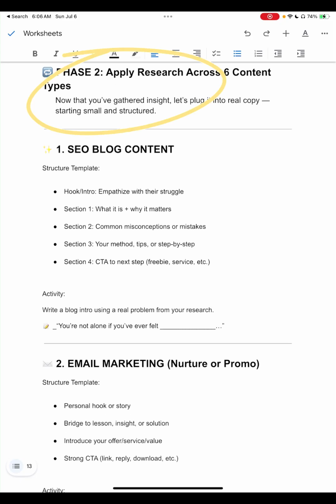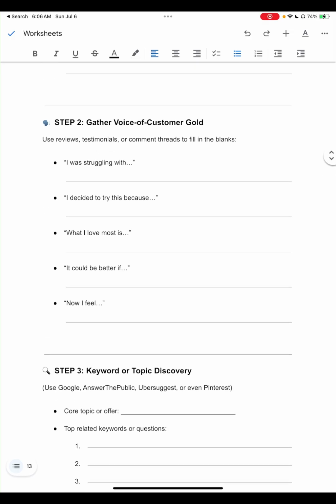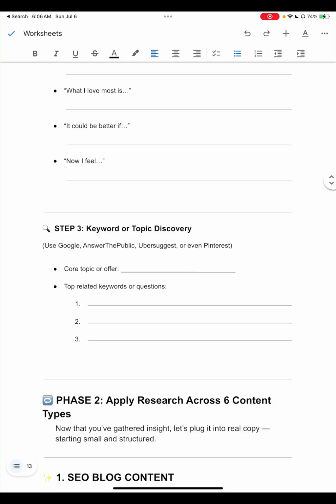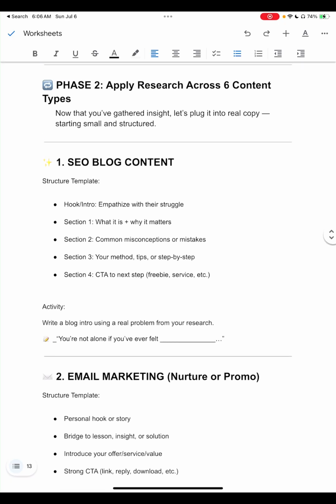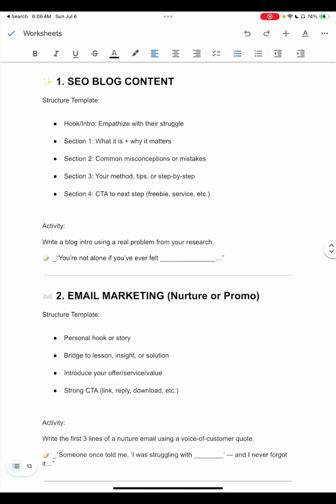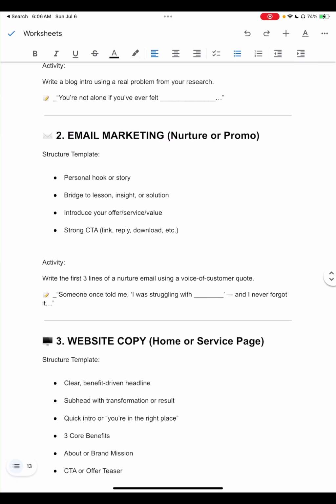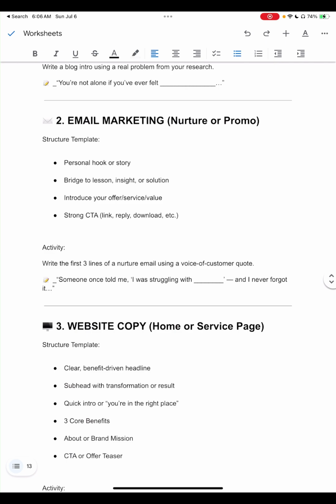Phase two, or section two, we apply the research that we've gotten, everything up here that you have gathered. You apply it in this section across six types of content. So now that you've gathered insight, let's plug it into real copy, starting small and structured. So it has the SEO blog content, we have email marketing content. This one gives you a more specified email. So this one's going to be like a nurture or promo.